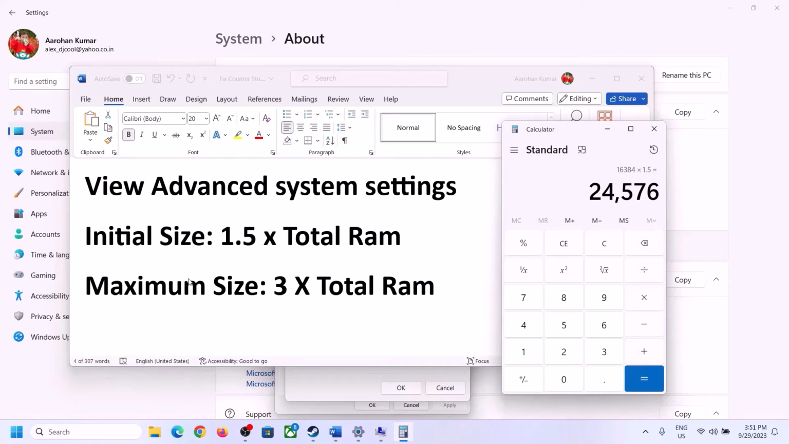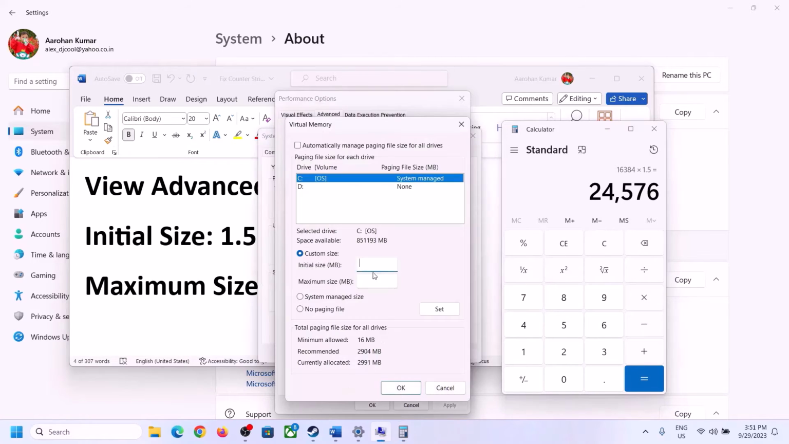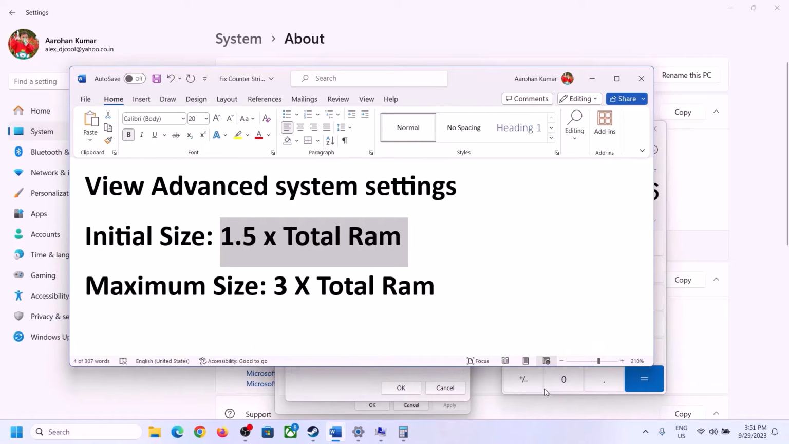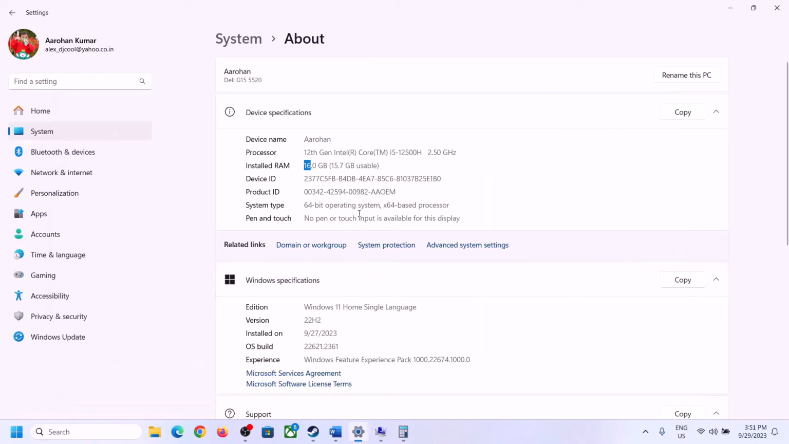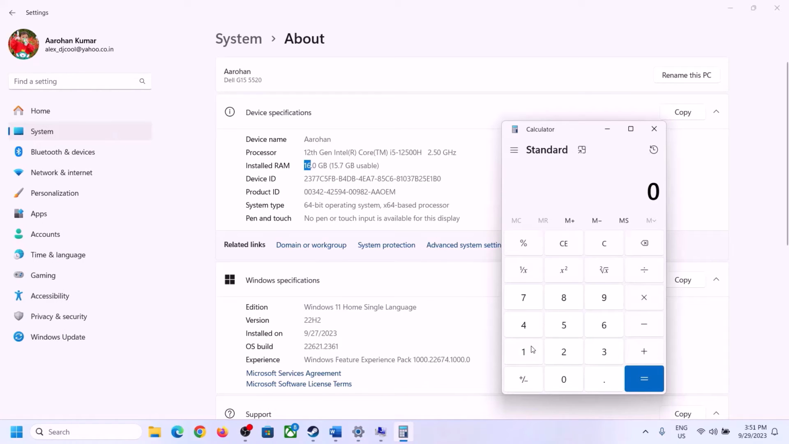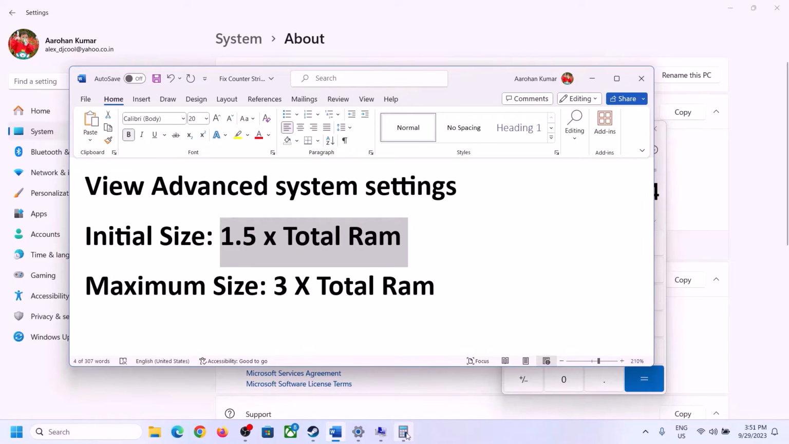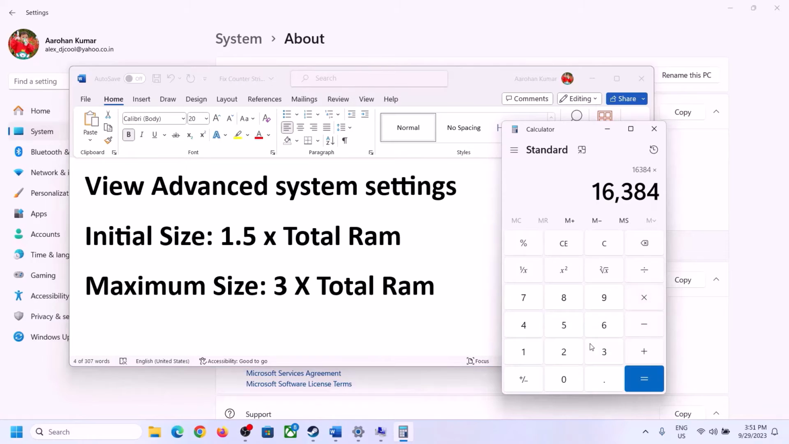So in my case initial size is 24576 and maximum size is 3 into total RAM. Now total RAM in my case is 16 gigabyte. I have 16 gigabyte of RAM, so 16 into 1024, I have converted this into megabyte. Now that is 3 into total RAM. So total RAM is this much into 3, that is 49152.